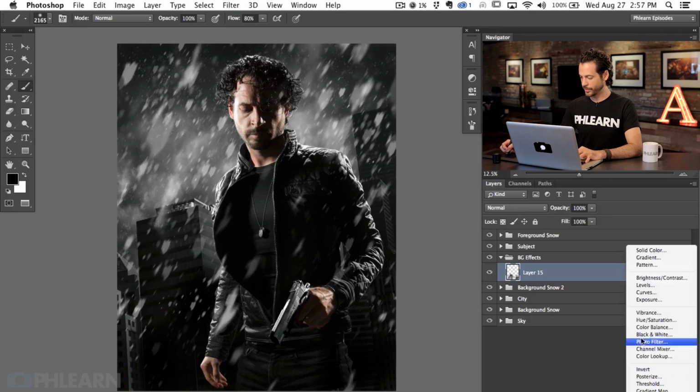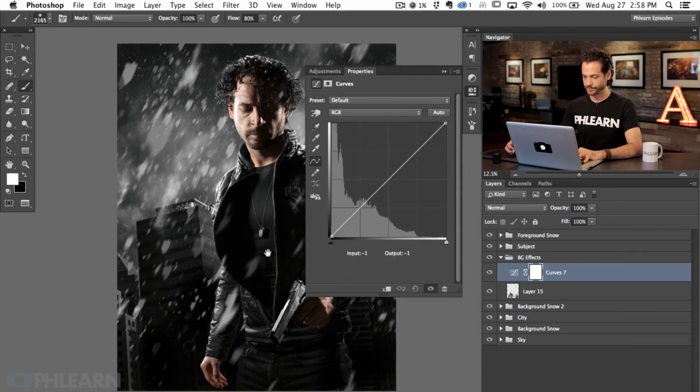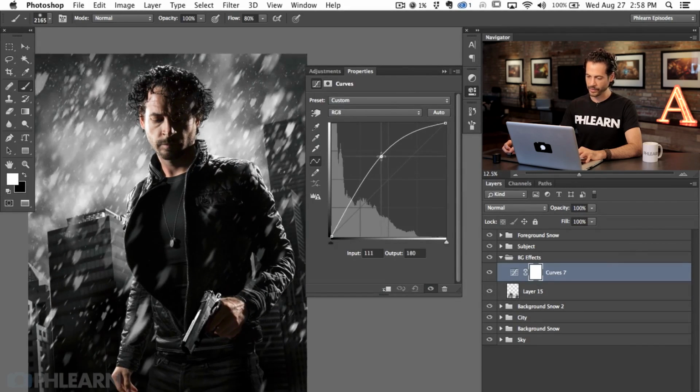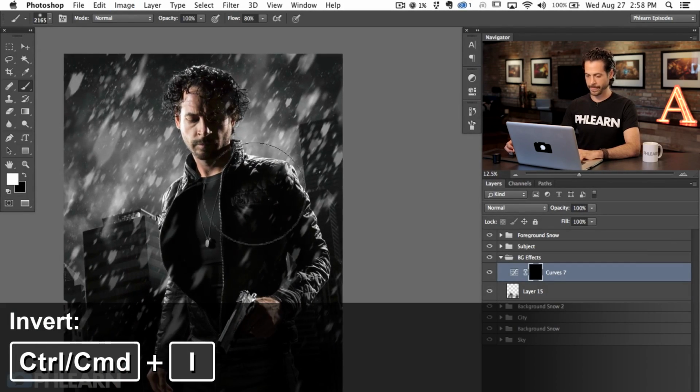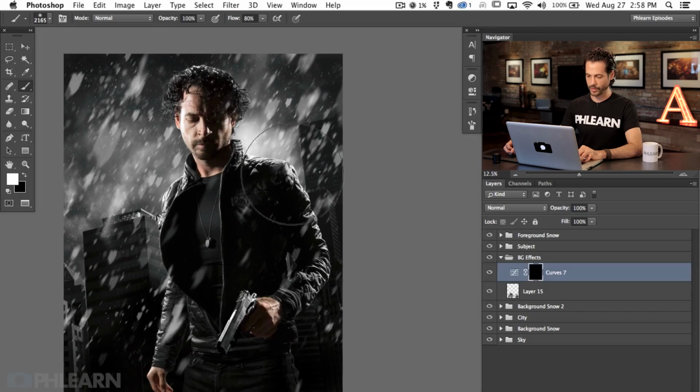Next thing we're going to do, I'm going to grab a curves adjustment layer. I'm going to take my midpoint here and really drag it up. Let's hit Command I on that layer mask, and then we're going to paint white right over top in these areas here. That's just going to help give a little bit more of a glow around the subject, and it's going to help to draw attention right here to the subject as well.